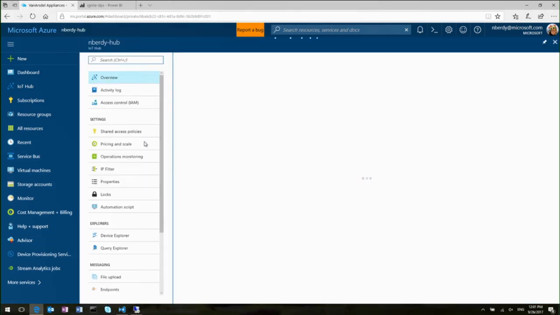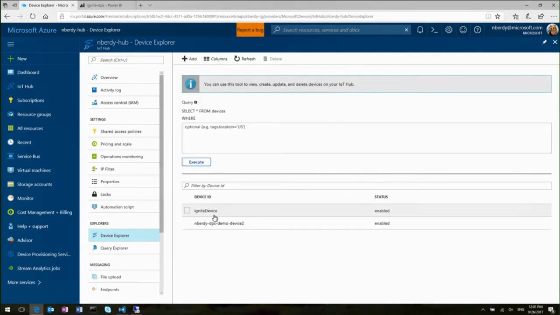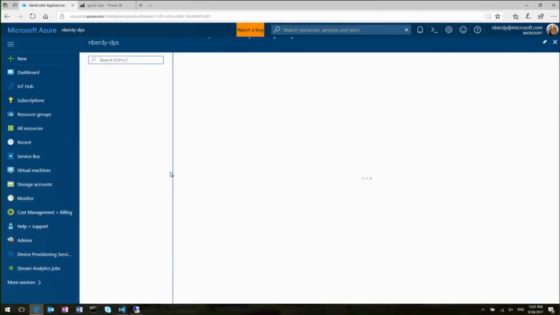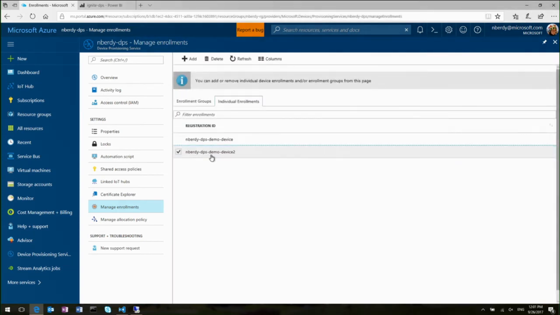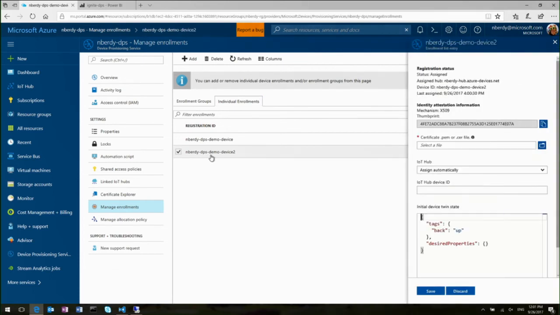So we can go back to my IoT Hub and go to the Device Explorer, and you can see that my second device has been enabled as well. And if I go back to my device provisioning service and go to manage my enrollments, to my individual enrollments, you can see when this loads that this one has also been registered, and the registration status is there. So that's really great. But this really shines at scale.